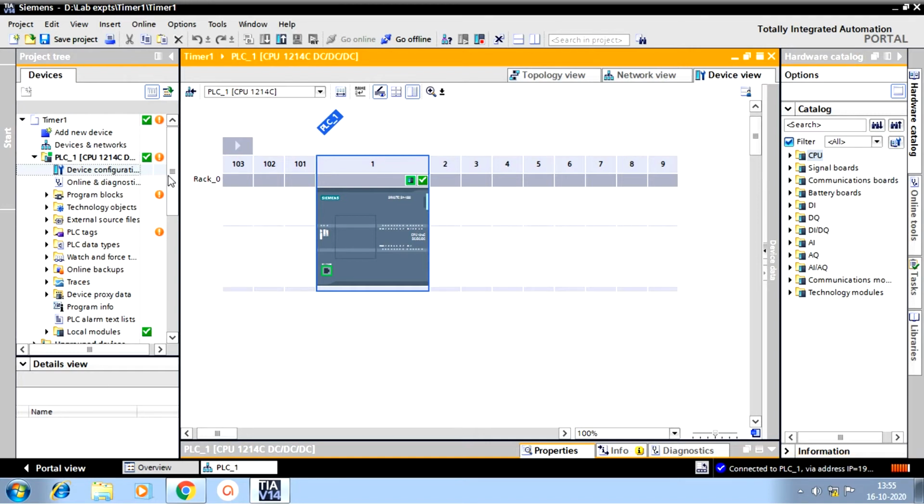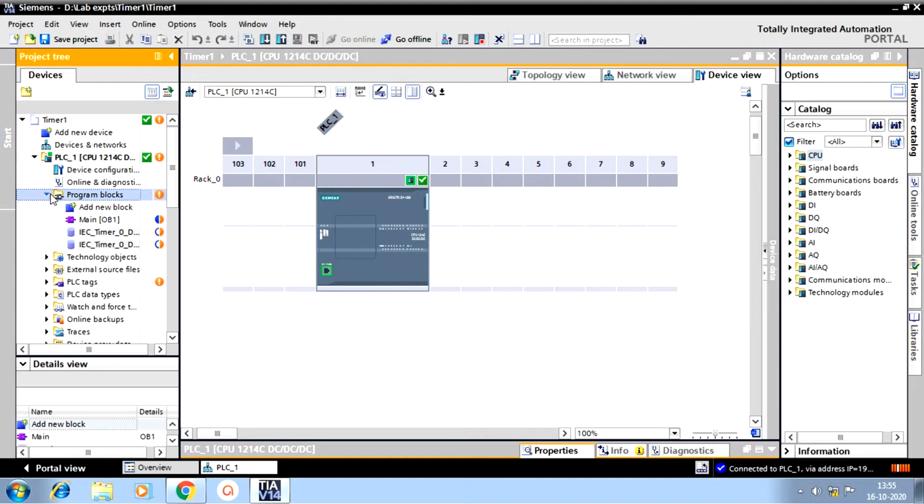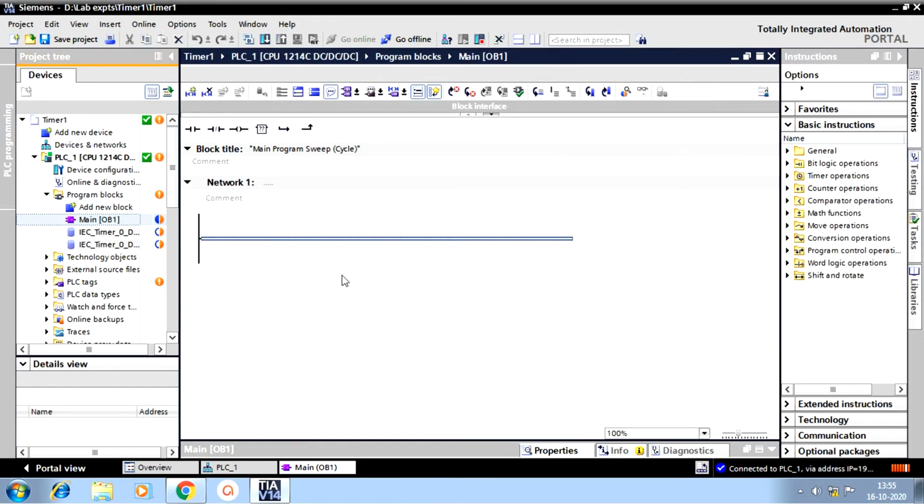Now here in the device configuration we assigned all this. The programming has to be done using this program blocks available at the left hand side. So click that. You will have a main object 1. So double click on that main object 1. So this is where the program has to be created. So there is an initial rung which is mentioned as network 1. This is where we have to start the ladder logic programming.